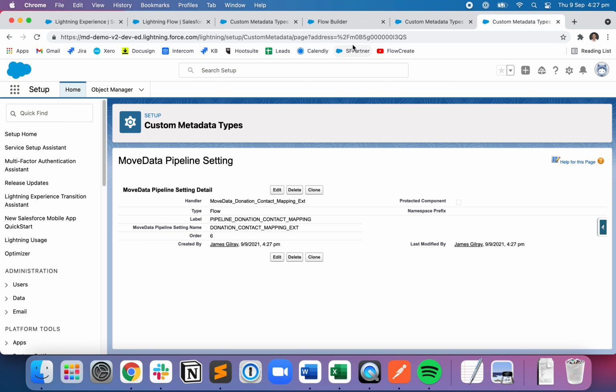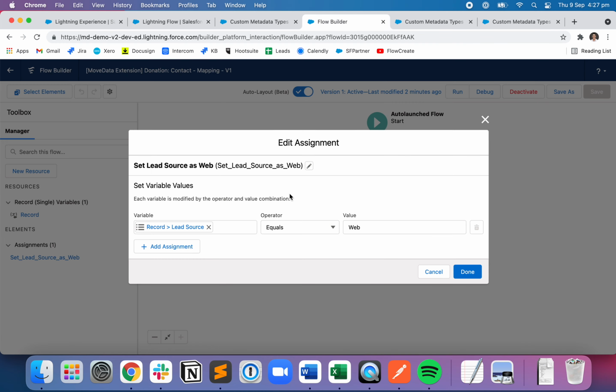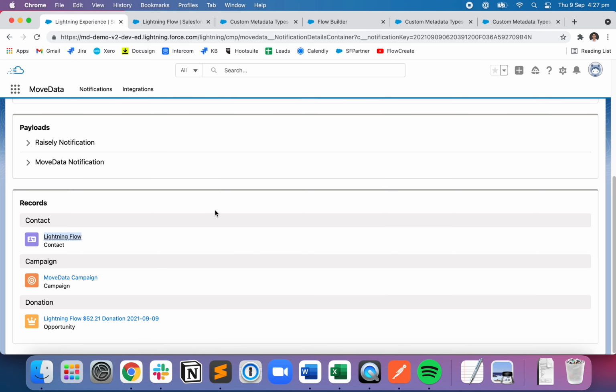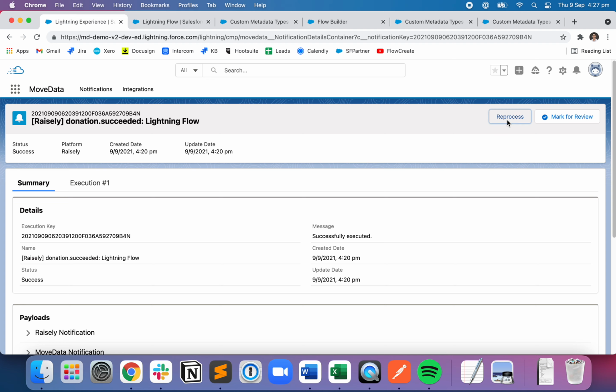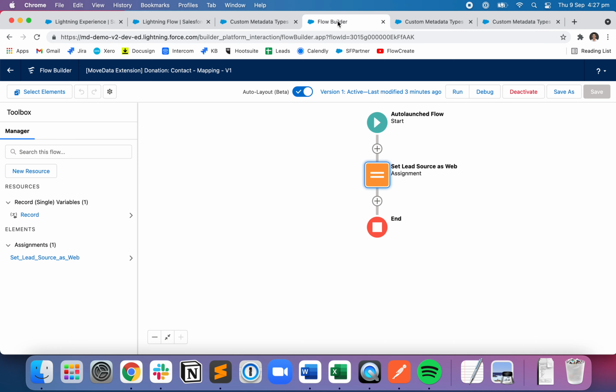So I've created my flow, I've added my field set, and I've updated the MoveData pipeline settings. Just for reference, we are setting lead source as web on the contact record. So what I can do now is hit reprocess. And what that's going to do is run this donation back through the engine, which now includes this flow which we've built, and it's going to set the lead source as web.